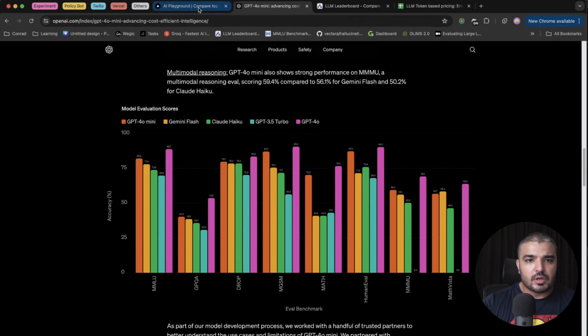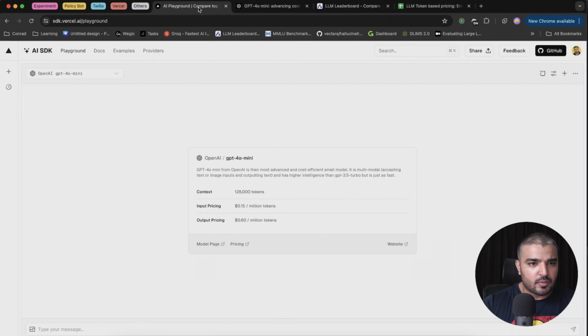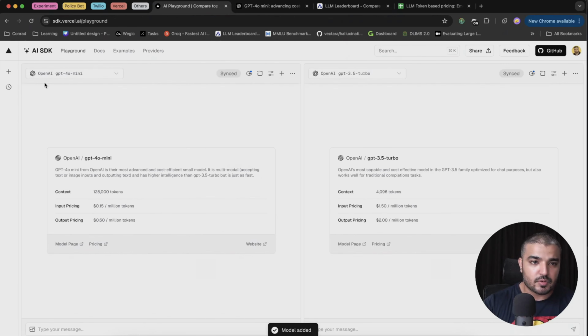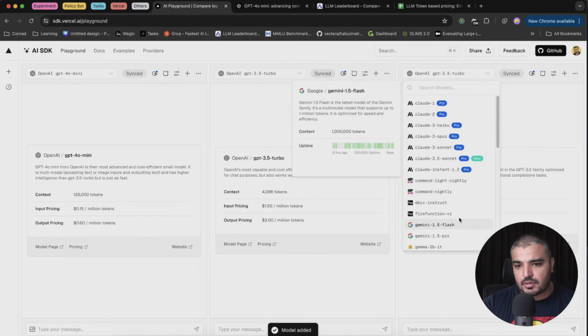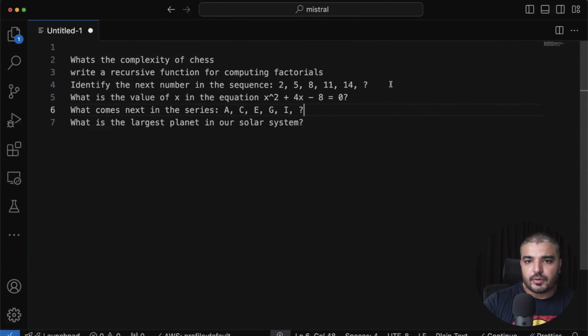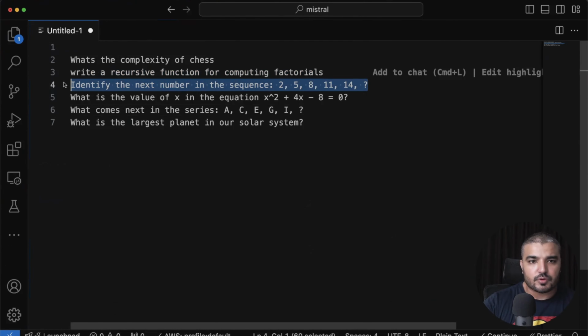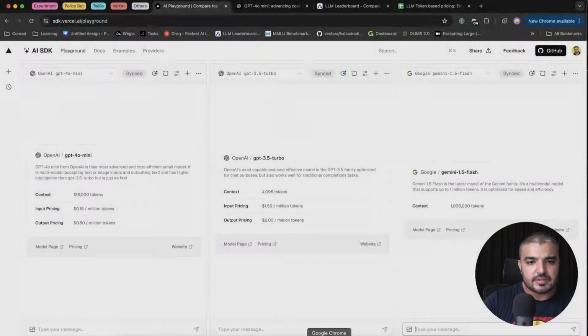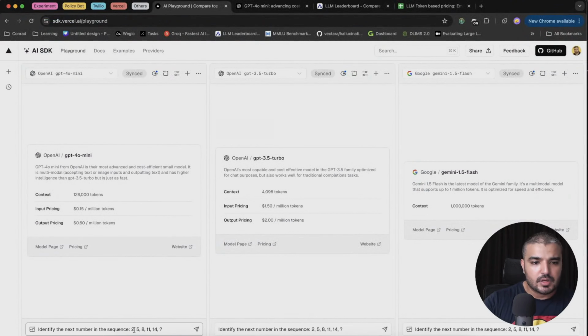All right, so let's get our hands dirty with GPT-4o Mini, but alongside we need a few comparisons. So here I'm going to compare GPT-4o Mini with GPT 3.5 Turbo, and let's throw in Gemini Flash, which happens to be Google's most popular small model. So let's ask it a few questions. I've been using this series of questions for a while to compare different LLM results and also compare them in terms of latency. So I'm going to try this out.